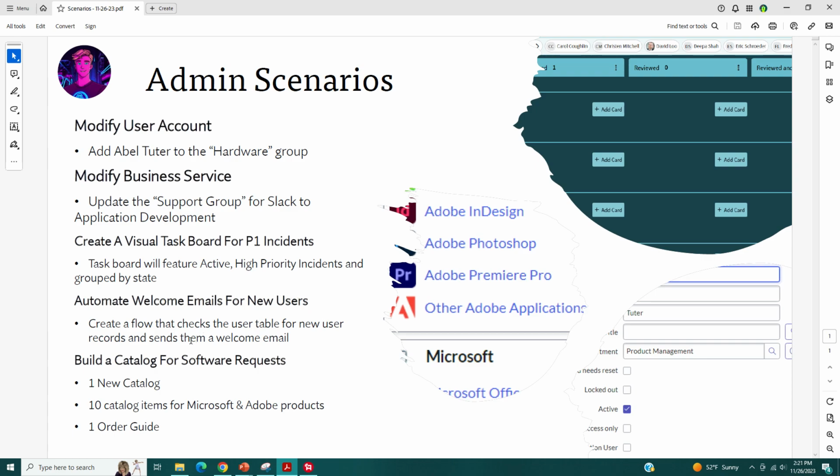Okay, so build a catalog for software requests. Like I mentioned, I'm not going to be doing this in this video because it took forever. This was probably 40 to 60 work hours. It took a long time. And the reason for that is there were 10 different catalog items I had to build. 10 different separate catalog items.